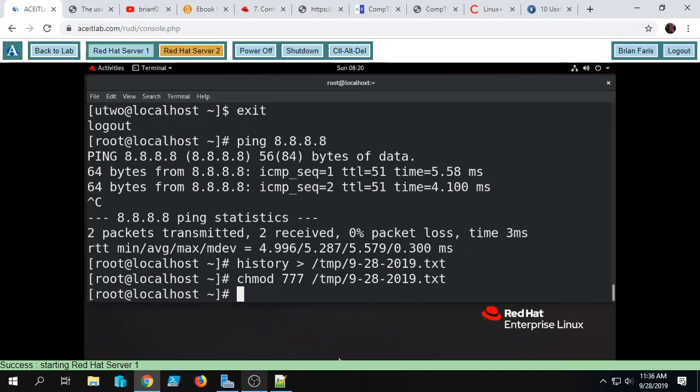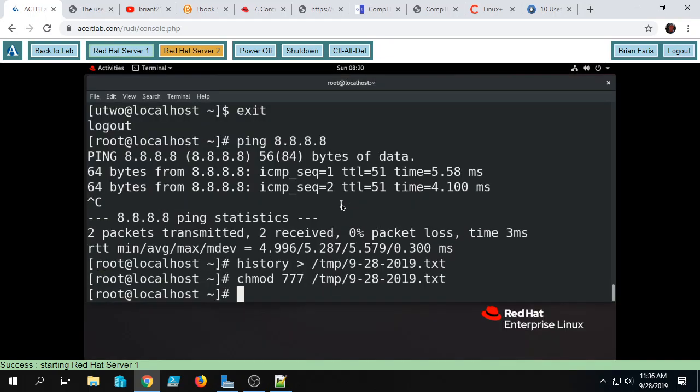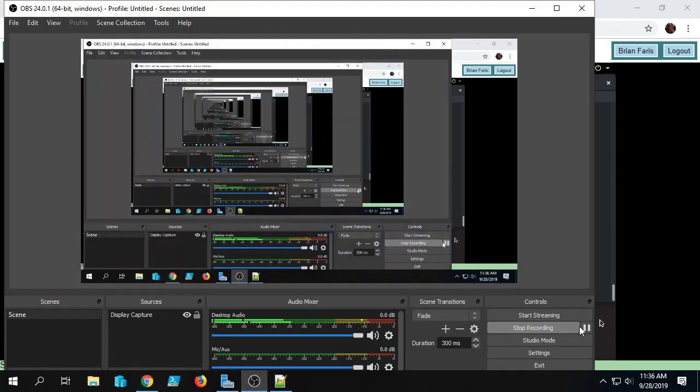I'm opening up Firefox. Within Linux, go to here and open up Firefox. I'm going to stop this video.